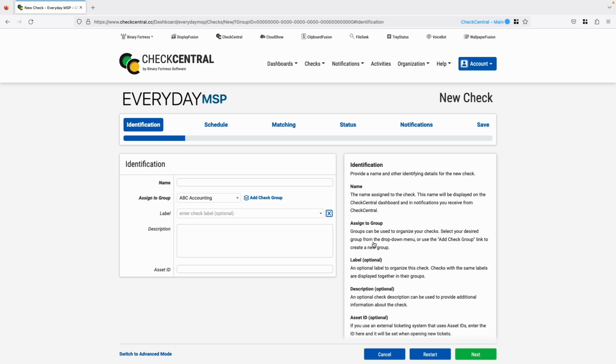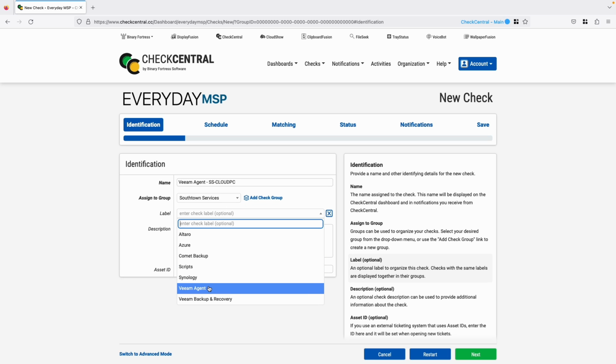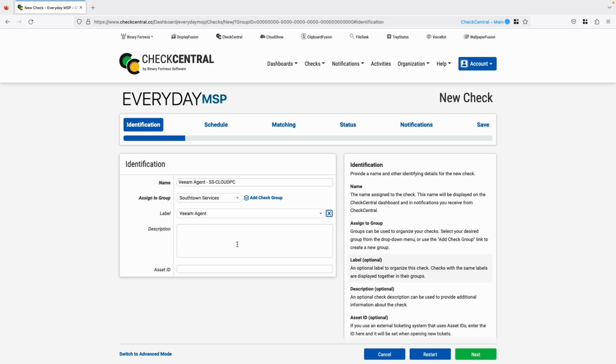On the first page, we'll need to give our check a name and select the appropriate group and label. We'll enter in a name here, and pick our group and label. We can optionally add text in the description field to provide some additional information about the check. The asset ID can be used with external ticketing systems to automatically link any tickets created by this check to the appropriate asset. Now let's head to the next page.